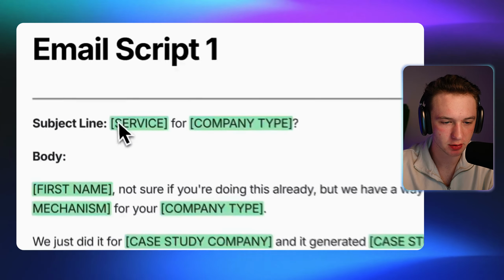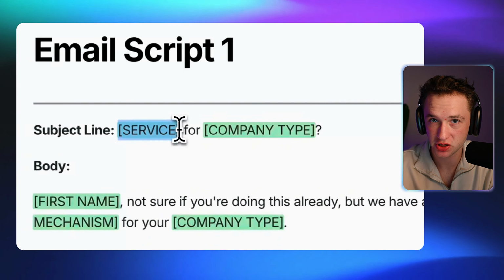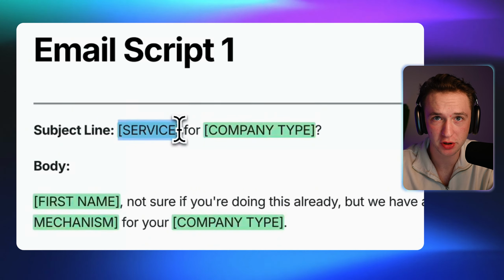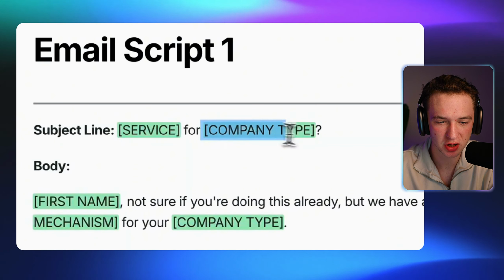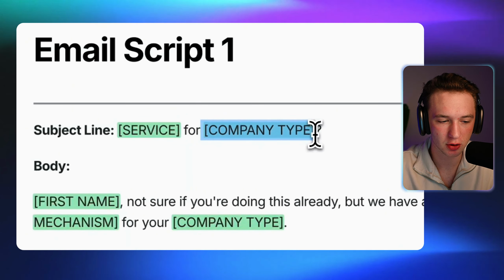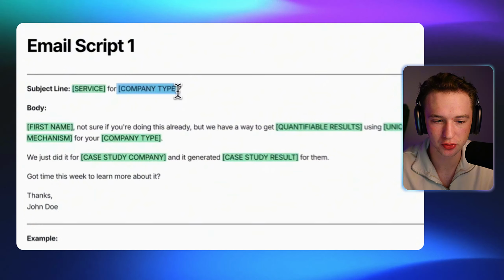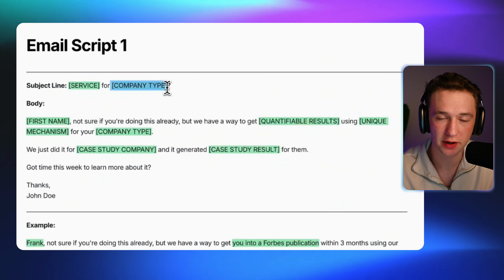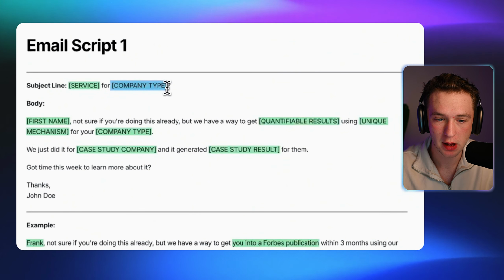So the first email script that we used, the subject line is your service. So for example, cold email for company type. Now, company type can be, for example, cold email for your website builder, or cold email for your SEO tool, or whatever it may be.